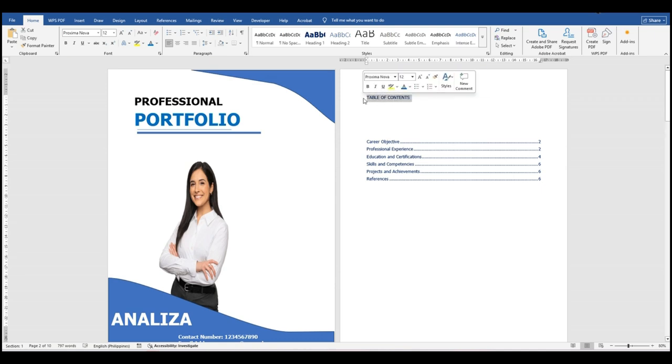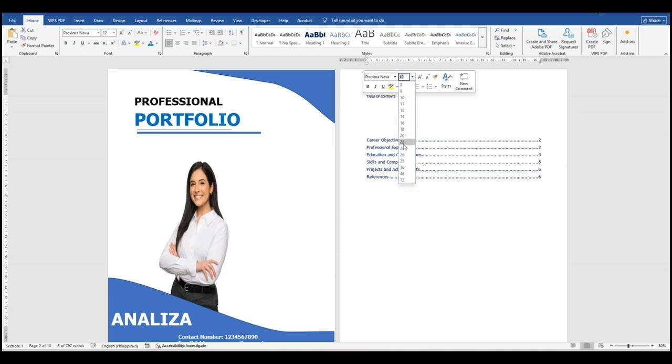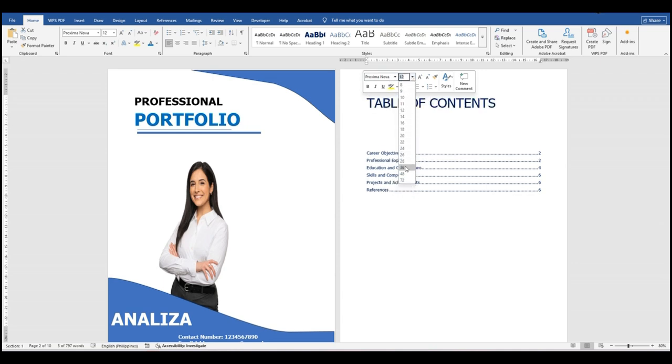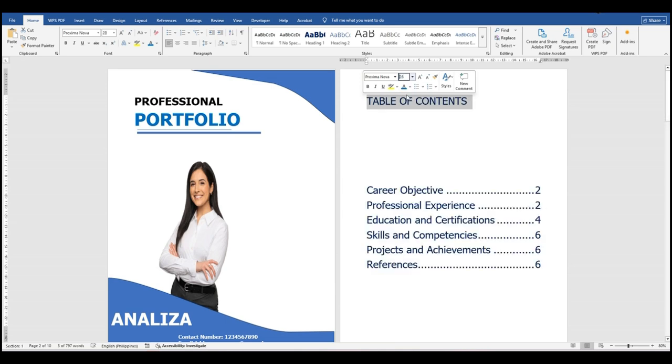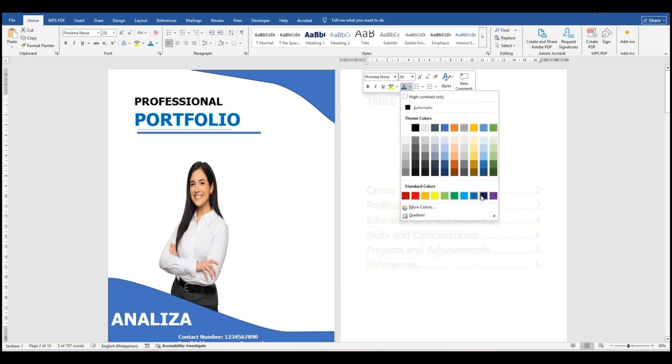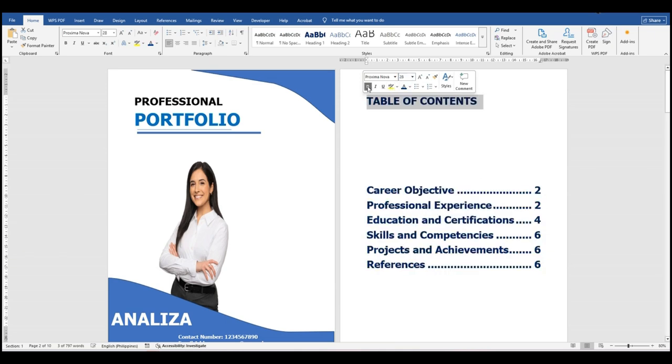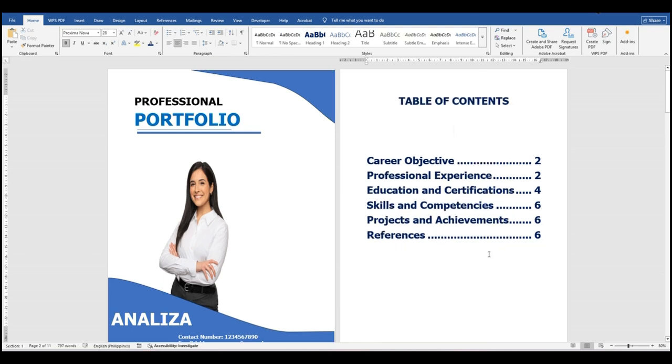You just have to highlight it. Then you can format it as well. Make it a little bit big, this one. Then you can change the color and make it bold. And let's put it in the middle. You can adjust it to your liking.